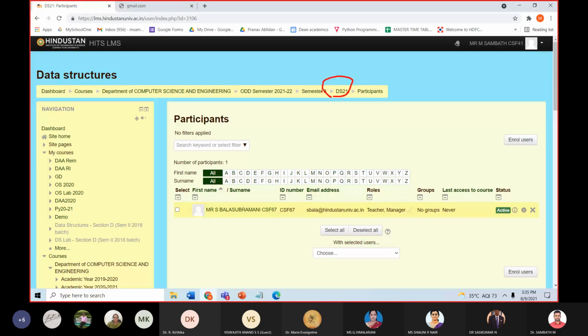Now see here in this course, semester 3, that is the data structure course, I have enrolled this faculty as a teacher. He is already a manager, so he is also a teacher. Up to this is your job, the work of the coordinator. You'll have to create the categories semester wise, add the new courses happening in the current semester, and then add the faculties to that course. Till now it is the job of the coordinator, and after this it is the work of the faculty who is handling the subject.